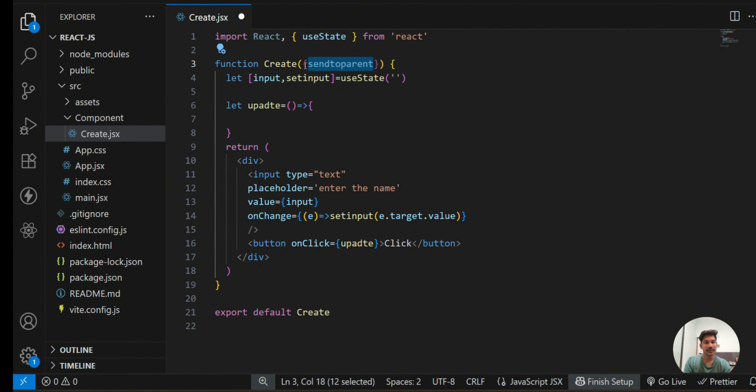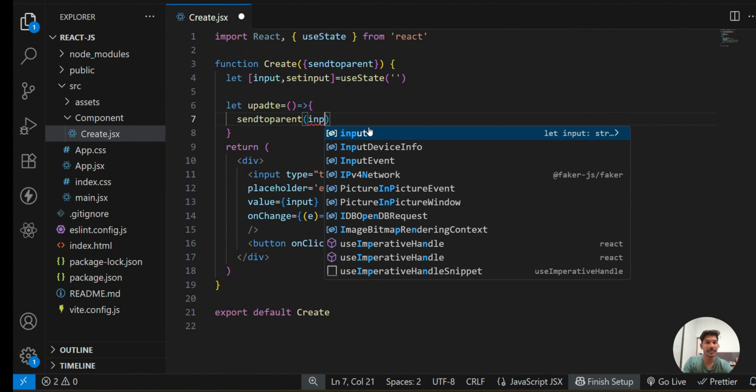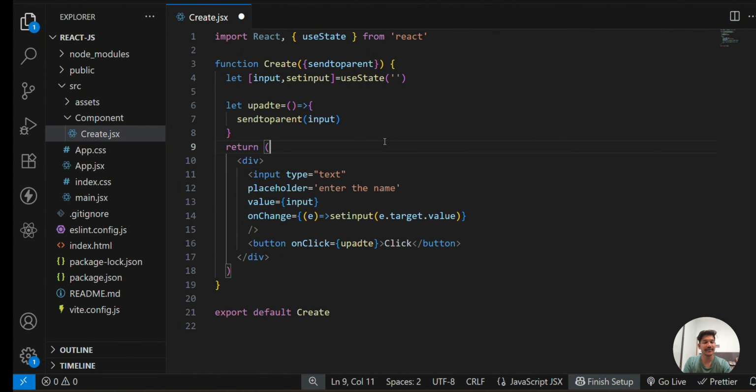And then here I will paste this one, and inside this one, what should be there? Value. And then apart from value, whatever value we are sharing, like input, that input should be there. And then save this one.